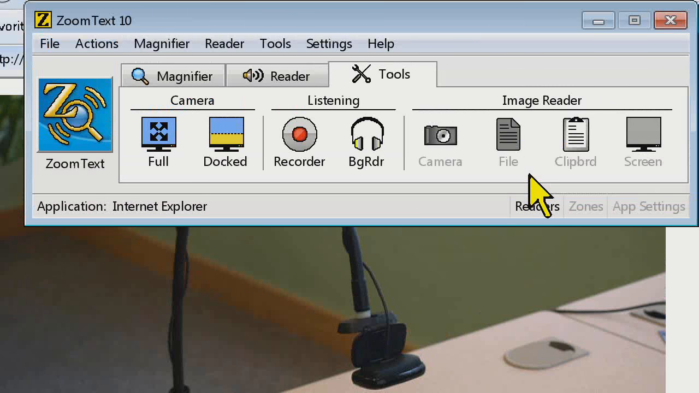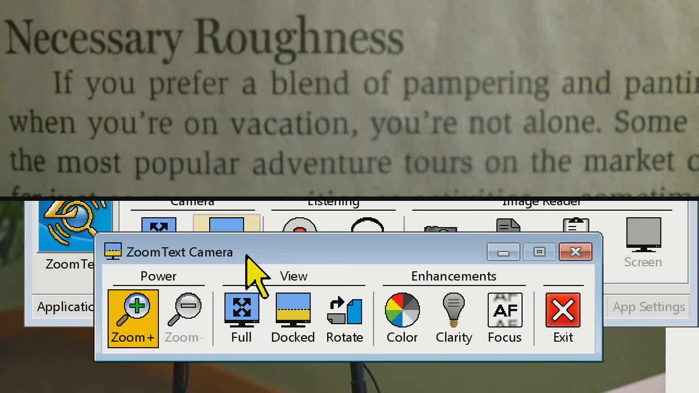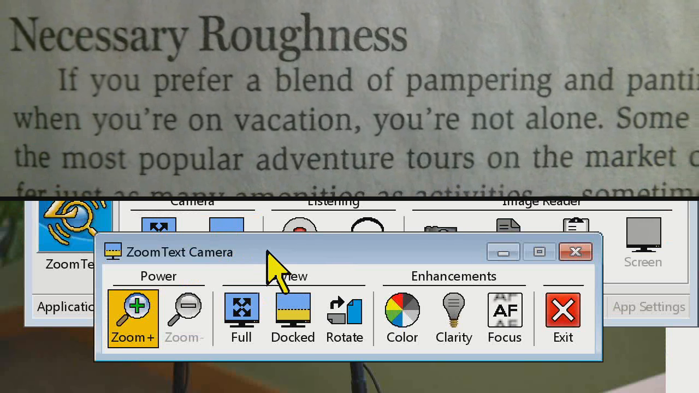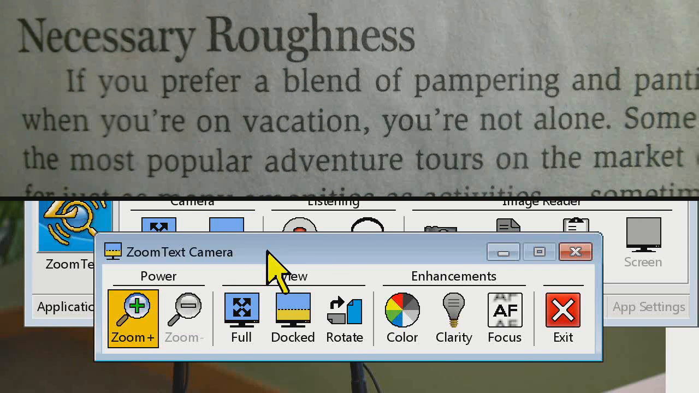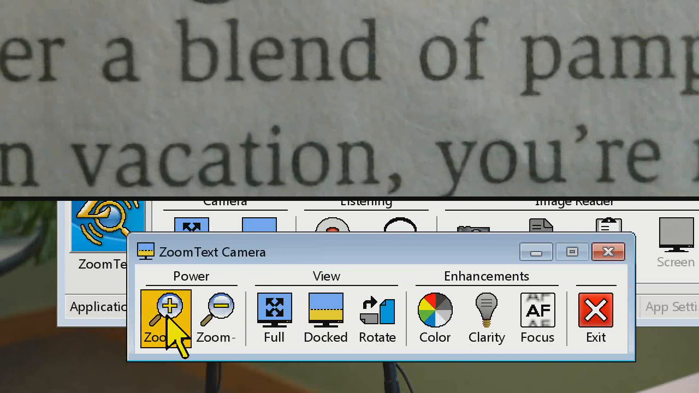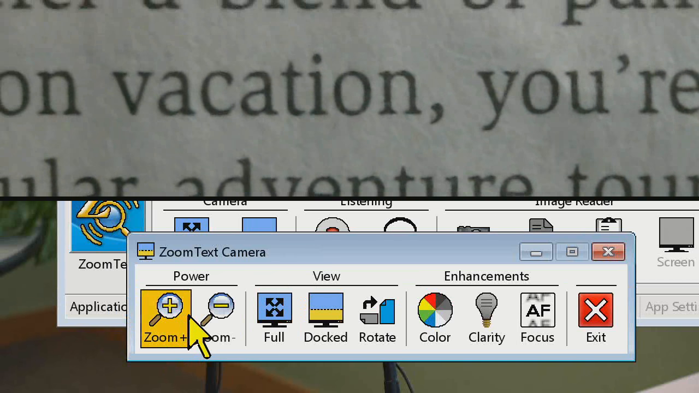All right, so there are 2 different modes with the camera. Full screen mode will have our camera view take up the entire screen, and docked will show a split screen view, so half of our screen is the camera's view, the other half is our desktop with ZoomText. So I'll show you docked first. When you open the camera, you're also going to have a toolbar here that allows you to manipulate the camera. I just have a newspaper article underneath my camera right now, and at its most basic, you can just click the Zoom Plus button to enlarge it and make it bigger and easier to read.